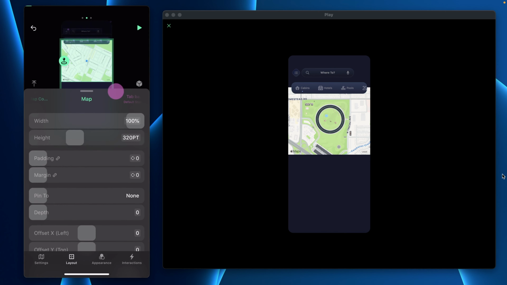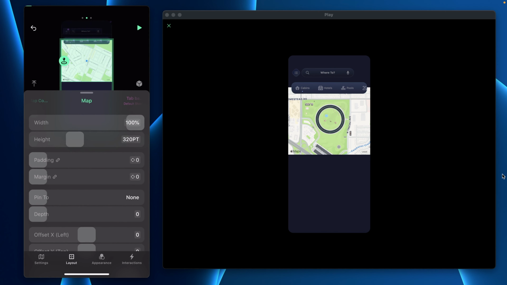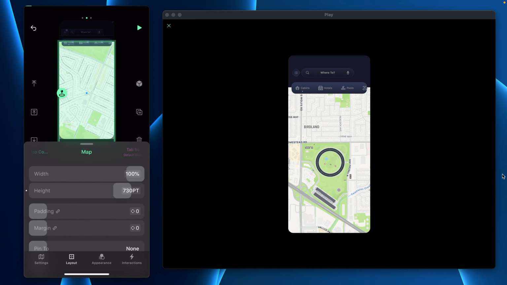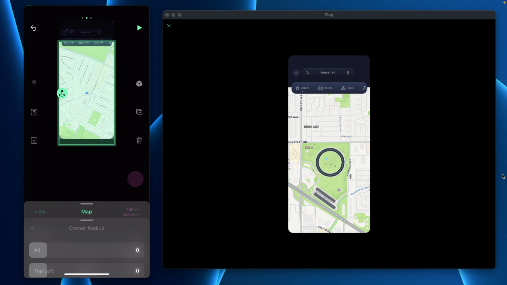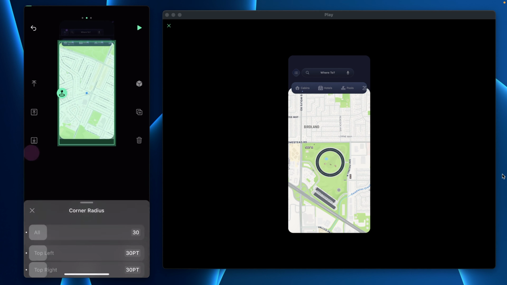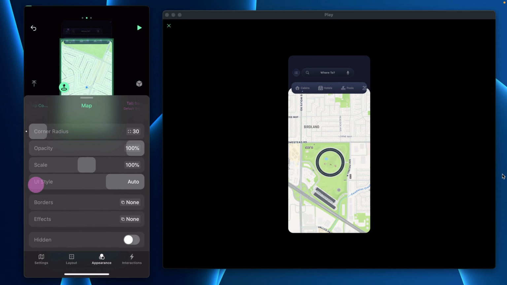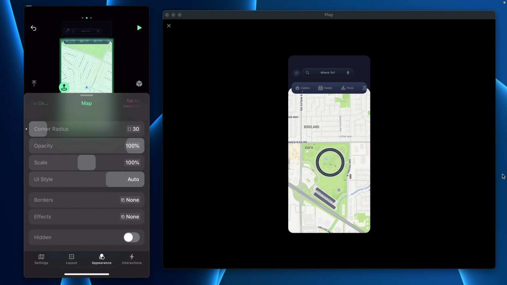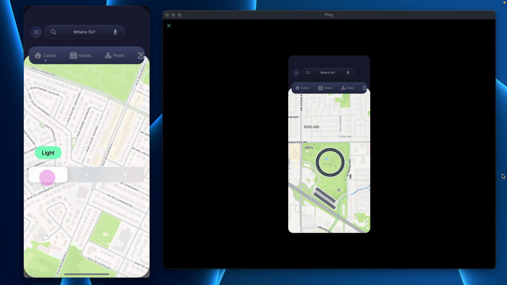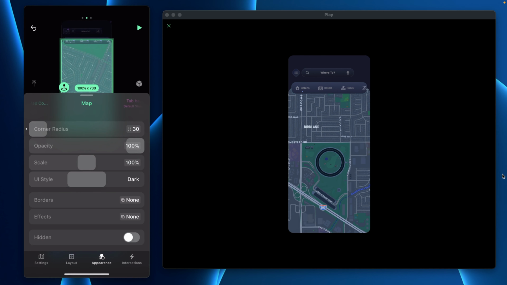In layout, set the width to 100 and the height to 730. In appearance, set the corner radius to 30. And here at the bottom, you can choose which UI style you want. You can have it at auto, dark mode, or light mode. For us, let's set it to dark mode.